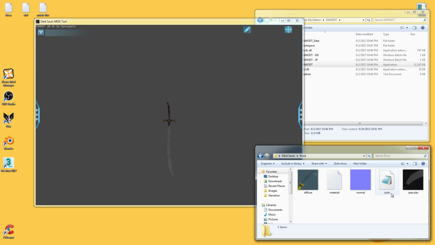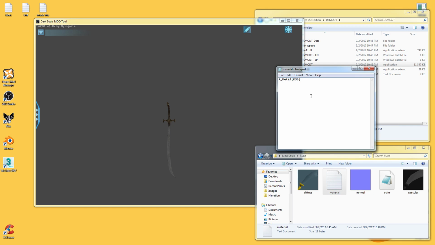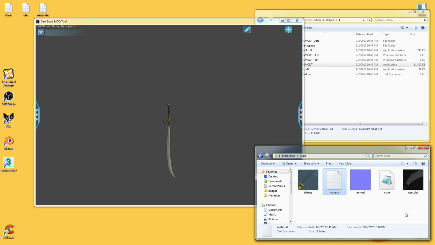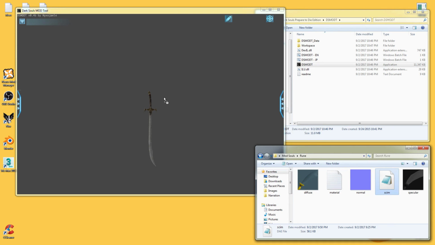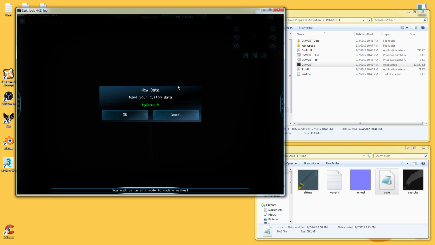What you want to do is open up your mod. When you download a mod for Dark Souls, like a DSMODT mod, you're going to get a DAE file, which is a model file, a couple of different textures, and then a material to use. Now, the material is just a name. It's literally just like, use this named material for this weapon, and we're going to do that. So, to start off, you're going to drag and drop your model file into the thing. Oh, first you're going to go into edit mode by hitting that little edit button up there.